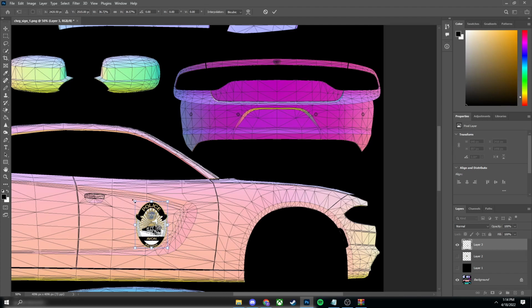Now you might notice how low res it is. Don't worry about that. Once you click off, it fixes resolution like that. Alright, make sure you just size it to wherever you like. Make it a little bit smaller.